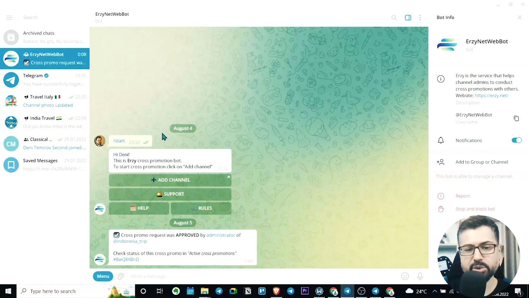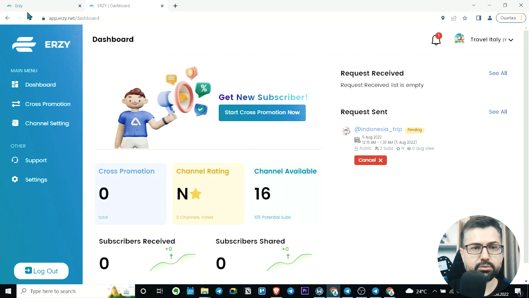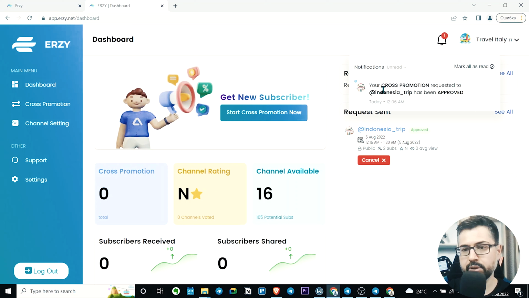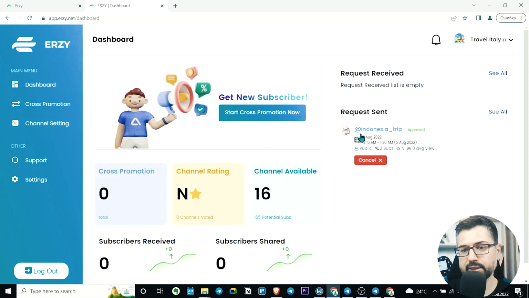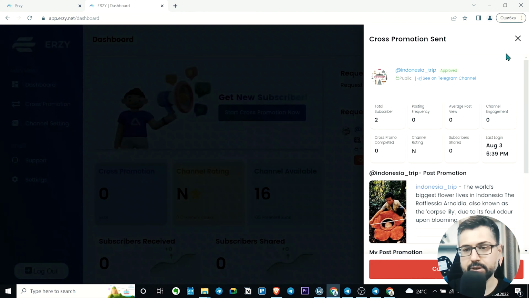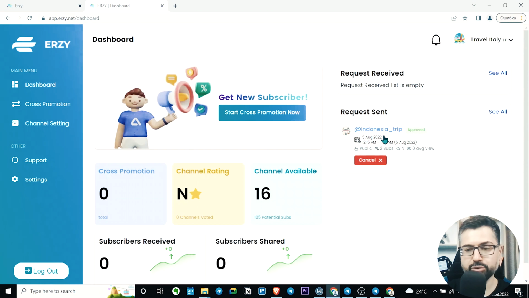Once the request has been accepted, you also receive a notification on your Telegram that your request has been approved. You can also see the notification inside the website as well. Let's refresh. Okay, the cross promotion request to Indonesia trip has been approved. As you can see, the status has changed from pending to approved. So we just need to wait for cross promotion to start. It's going to start in 6 minutes.